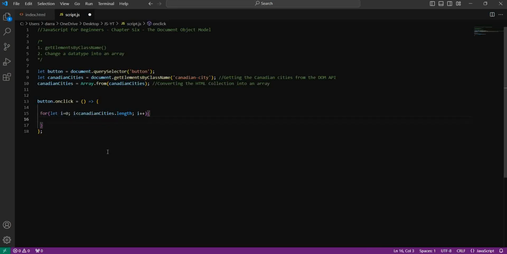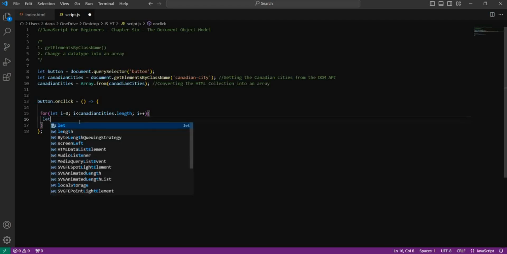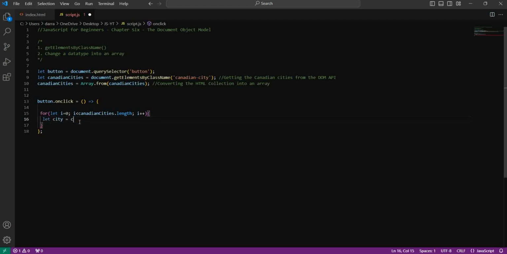But first of all, if we're going to be doing a few things, I don't want to keep saying Canadian cities dot style dot color, Canadian cities dot style dot font size, etc. Let's just create a city variable. We'll say let city be equal to Canadian cities at index of i.